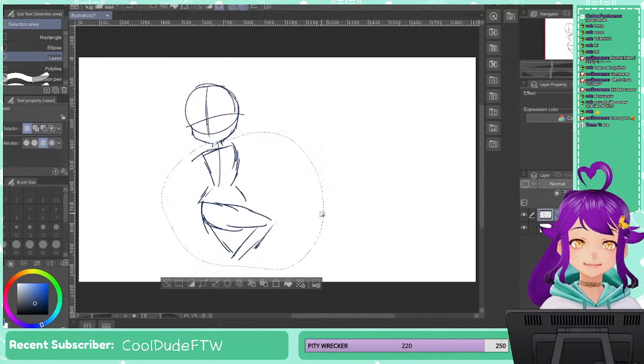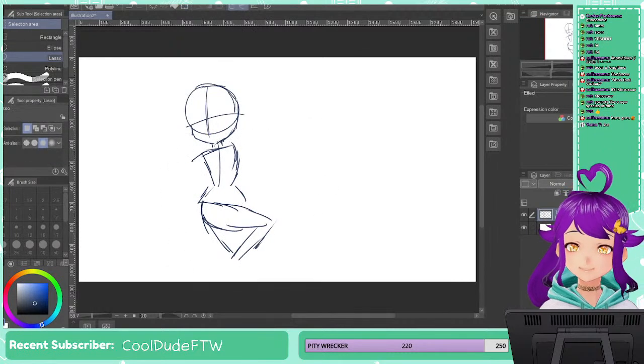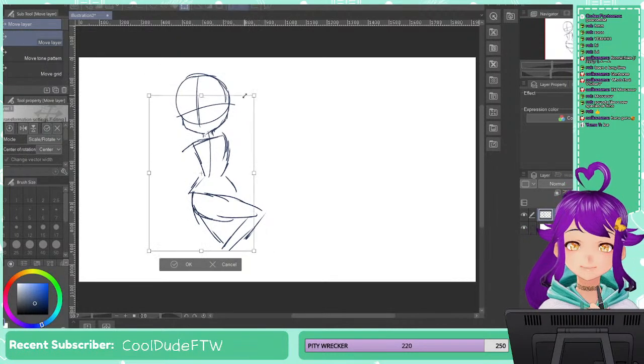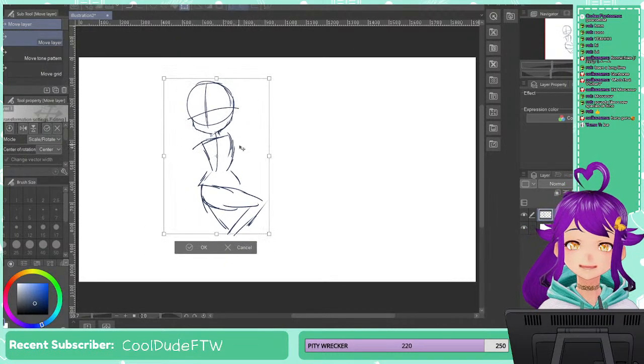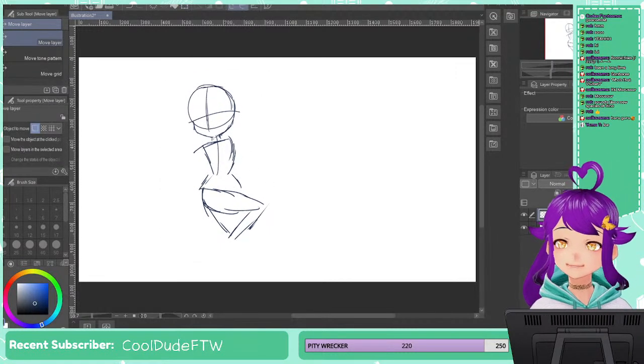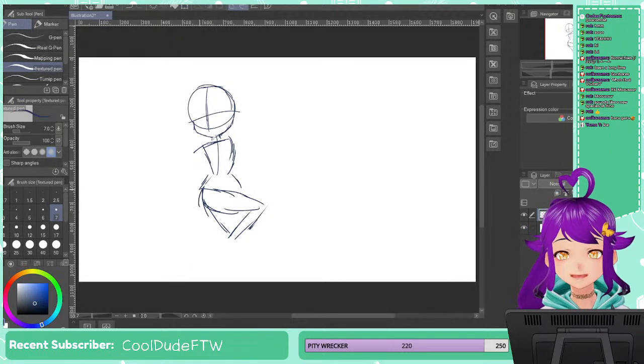Control D, it's in there. Yeah, Control D. And I'm just gonna move it up, right? Or I'll make it smaller instead. The scale is too big. So I'm just making a draft. But this is not recommended.